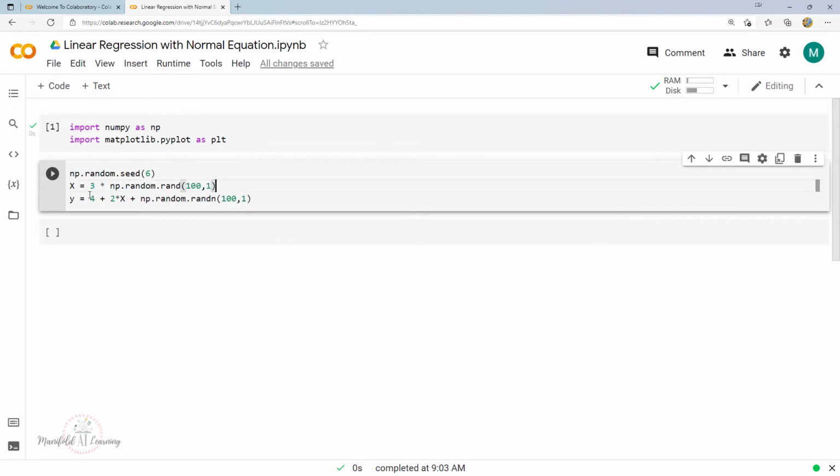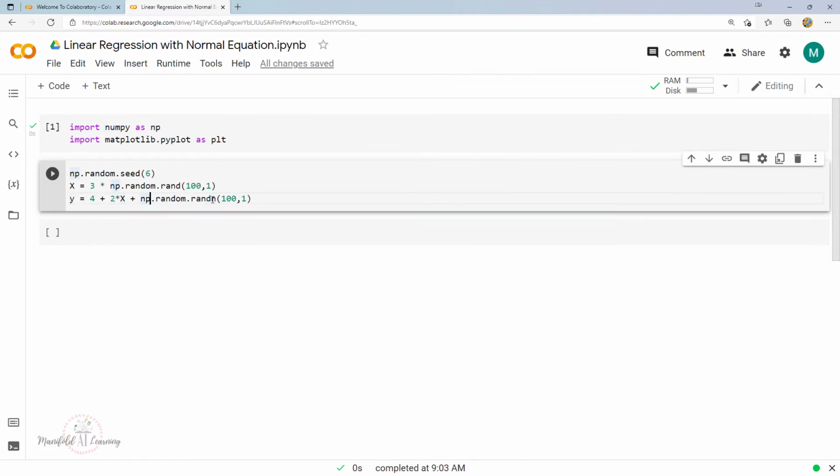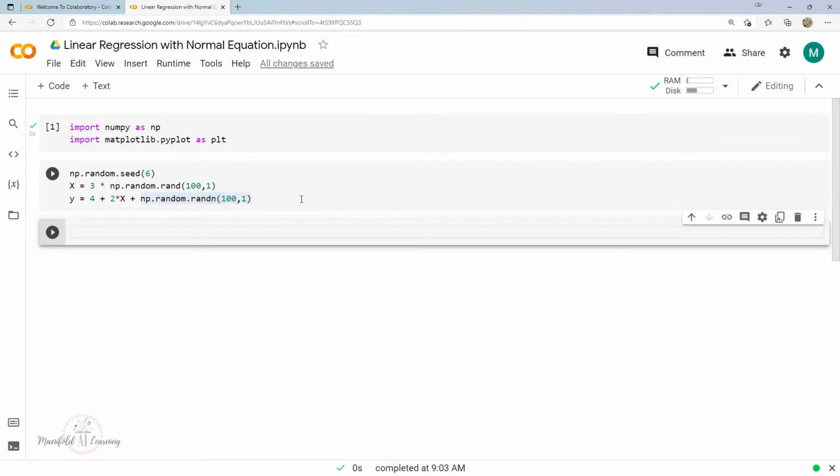Great. Now here in y, I'm defining my correct values of relationship as 4 plus 2x, but in order to make sure that we fit a regression line for noisy data, I'm adding some noise as well. So the noise is being added with this np.random.randn. Now let's have a quick visualization of how the data would look like.